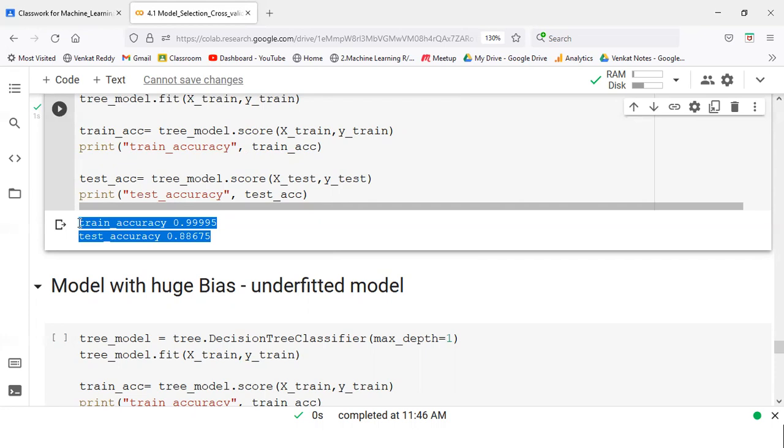Tell me. Look at the train accuracy. The train accuracy is 99.9999. If that is the train accuracy, what is the expected test accuracy if the model is robust? Near, maybe the same, 99, if not 99 then 98, if not 98 then 97. Yes or no? But what is the amount that we got? 88. Is there a significant difference? Yes. That is why it is overfitted.